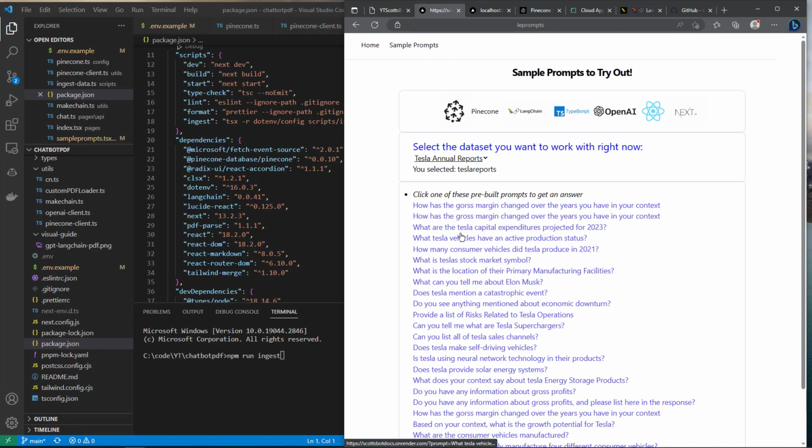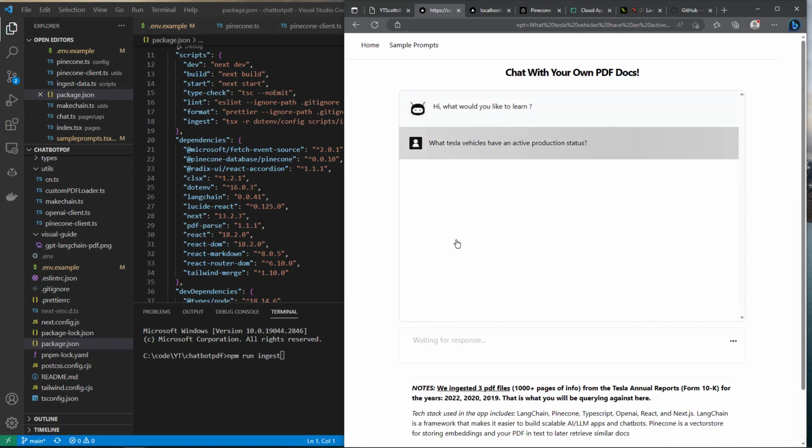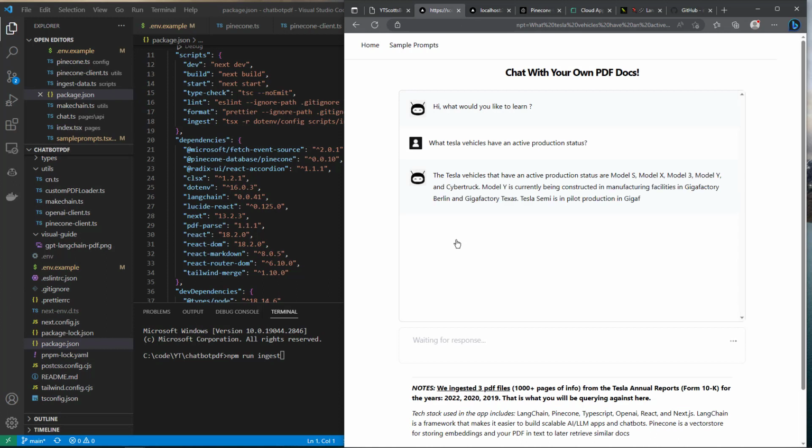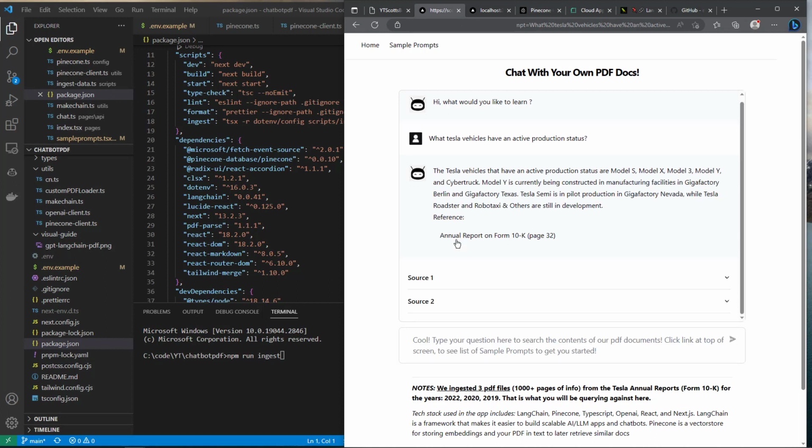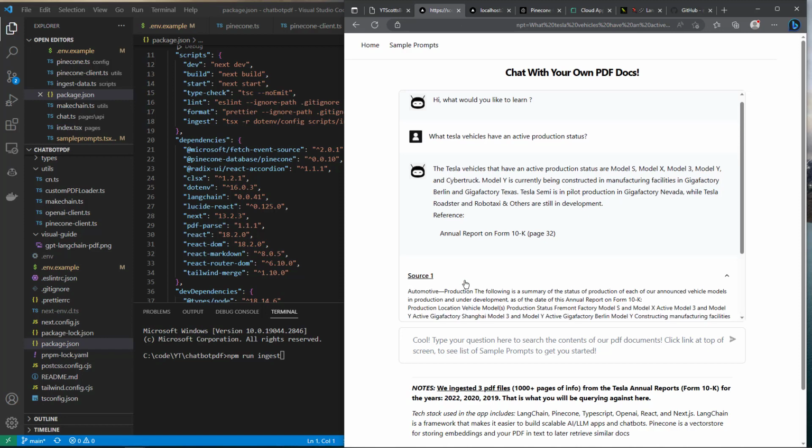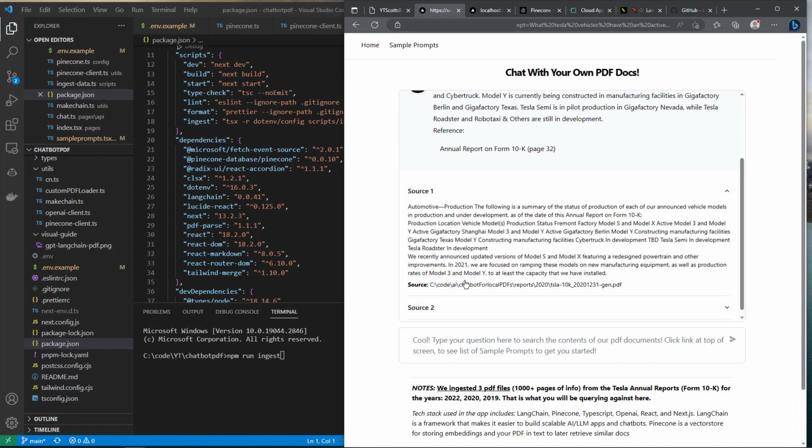Well, and let's do one more. Let's say we want to know what Tesla vehicles have an active production status. We can see it's telling us the Tesla vehicles that have an active production status are Model S, X, 3, Y, and Cybertruck, and some additional information. So here we can see where it found that information in the PDF files.